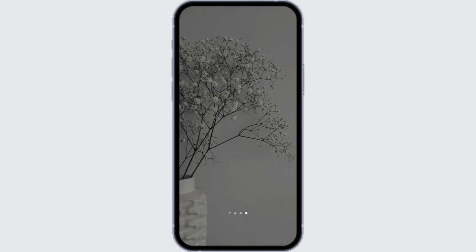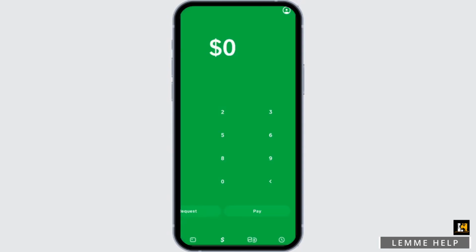In today's tutorial, I'm going to show you some ways you can earn free money from Cash App. So head over to your Cash application from your device. Then make sure that you are logged into your Cash App account. Go ahead and tap onto your profile icon on your top right.